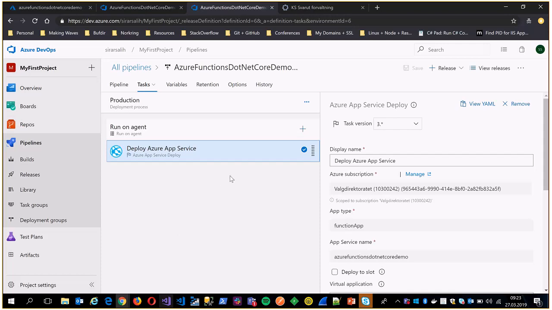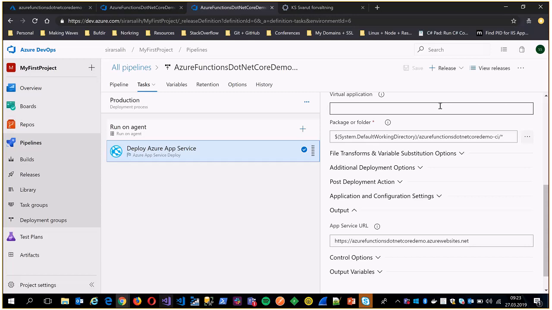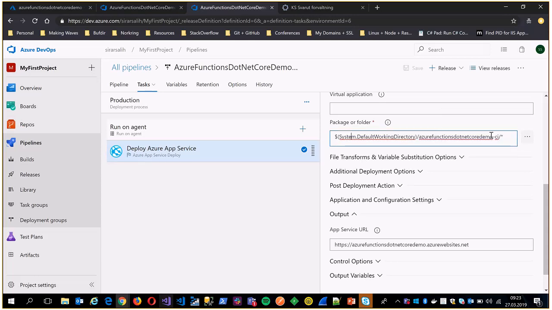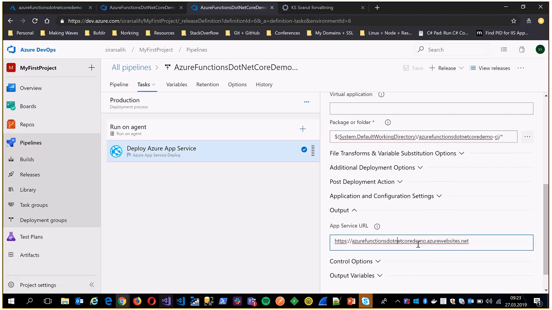So we will deploy the service with our DLL files. This is what's happening here basically. And here, this is very important. Here is the path to the artifact, right? This is the path to the artifact. And here is the service URL. This is where our Azure function is running right now.